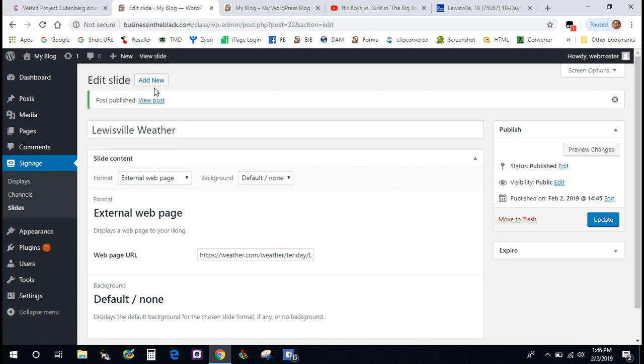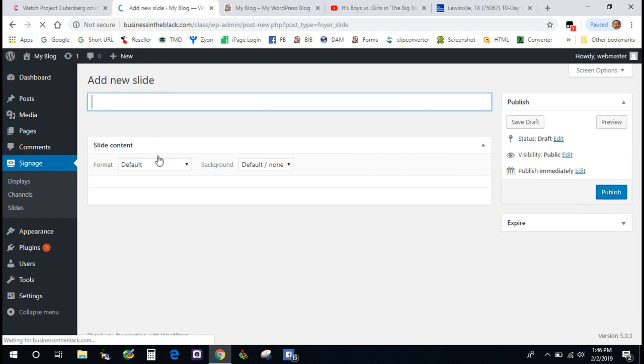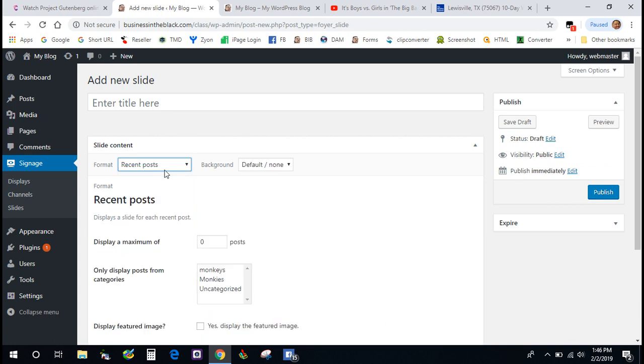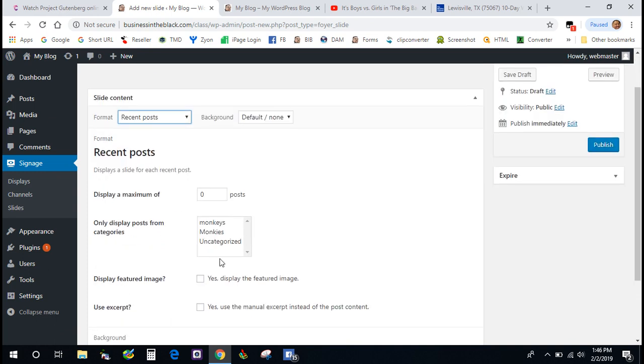Alright, let's go and add another type. We can use a recent post. Now the cool thing about a recent post is it will automatically display different posts for you from a specific kind of category. Okay, so every time this thing comes around, it can be different. So this is like dynamic content that would be on your page. So we'll just pick monkeys because I was teaching a class and I loaded some monkeys.